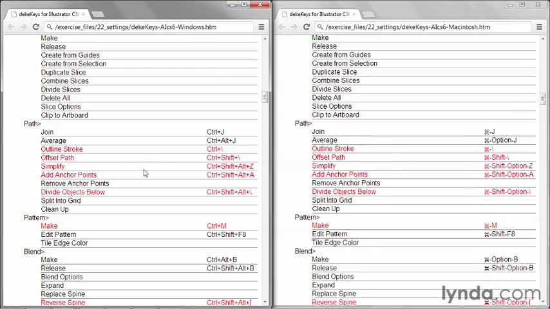You can see them all here, but Simplify, a very useful command, is Control Shift Alt Z or Command Shift Option Z on the Mac. And then for Add Anchor Points, Control Shift Alt A or Command Shift Option A on the Mac. And then Divide Objects Below, which allows you to take a line and use it to cleave, for example, a circle in half, if you like, is Control Shift Alt / or Command Shift Option / on the Mac.